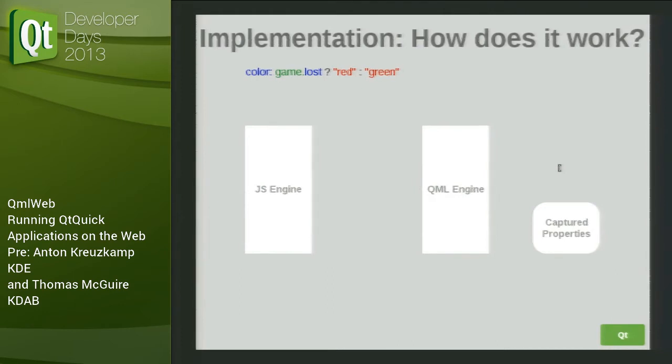How does the JavaScript engine know about our C++ objects like game and lost? Well, it doesn't know about them. What happens is that the JavaScript engine will start evaluating the expression. It will know, wait a second, I don't know what this game ID here is. And it will go and ask the QML engine, I don't know what that is, please tell me about it. QML engine goes, okay, the game, it's an object, here's the pointer address. Then the JavaScript engine continues the property evaluation.